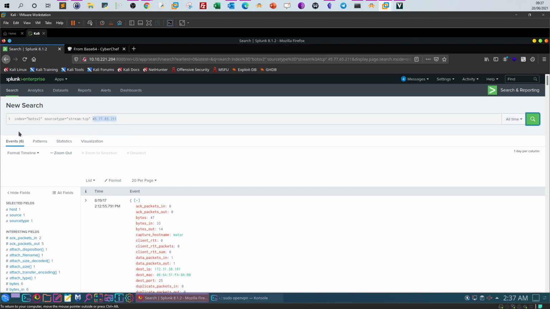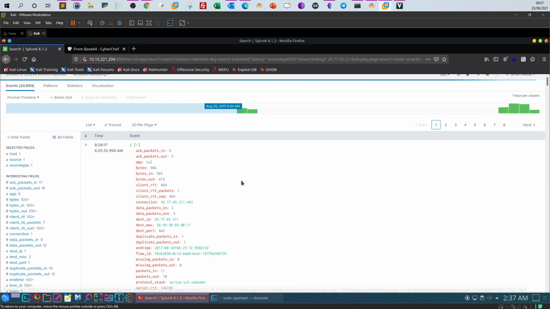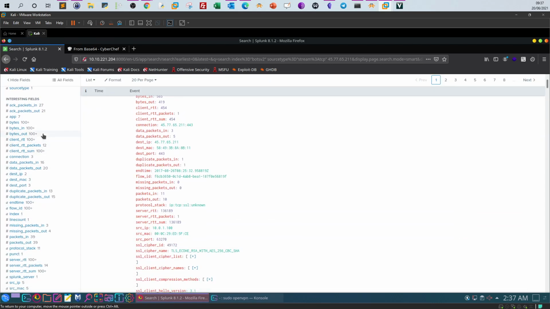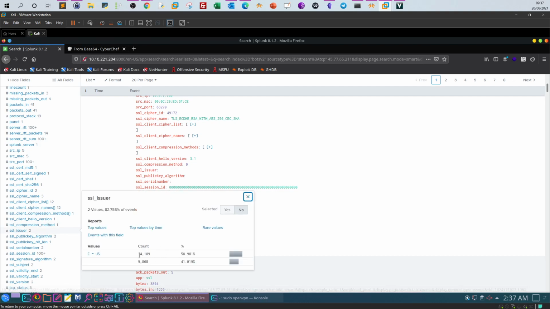We click on search. Since we're looking for SSL traffic, we will look at the interesting fields. In the interesting fields, we see fields related to SSL. In the question, we are interested in finding the SSL issuer. So let's see if the SSL issuer is listed in the interesting fields. We see there is a field called SSL issuer. We click on that. We have only one, which is C equal US, which is the answer for the question.